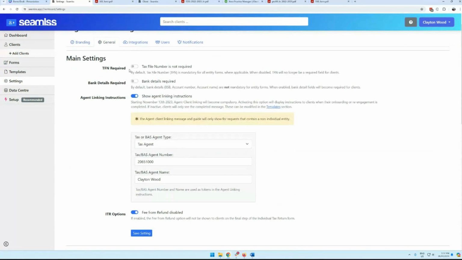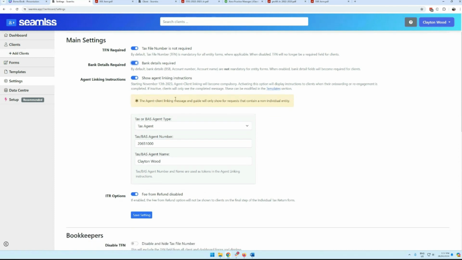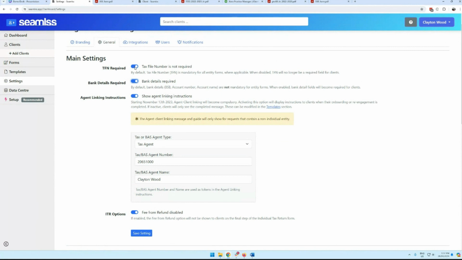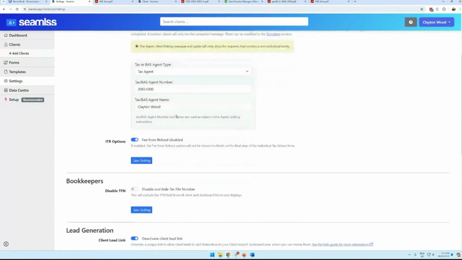Now the general settings, my recommendation is that you have TFN turned on and bank details. If you're going to be onboarding clients, and you're going to be adding them to the ATO portal, you want the front cover of your tax return to have the correct information every time. Some firms are doing more consulting work, and that's why they want to turn it off. It's because they don't want to have another barrier for clients to onboard.